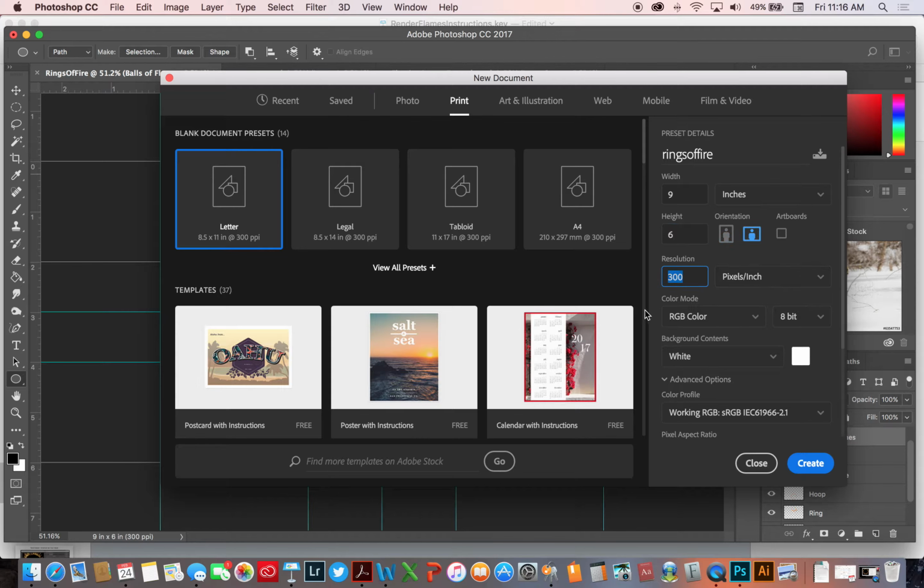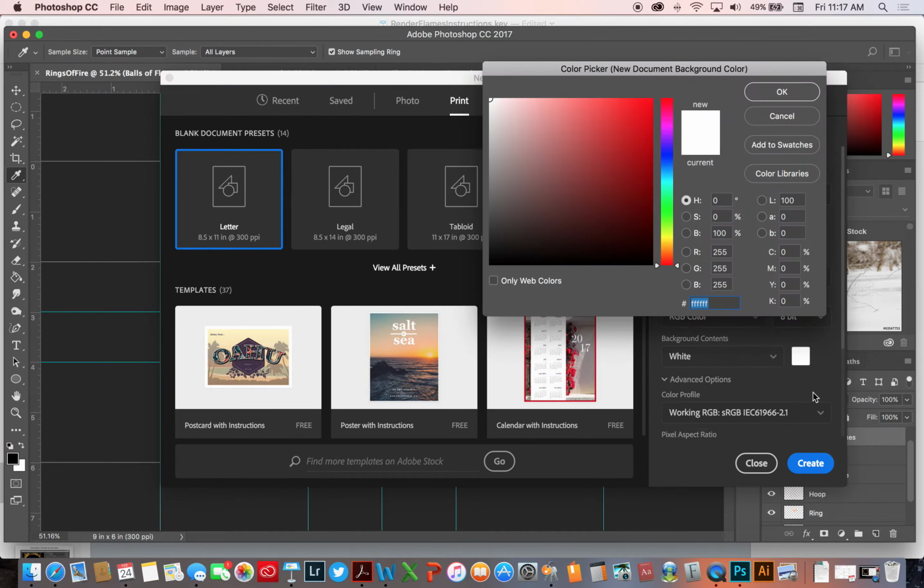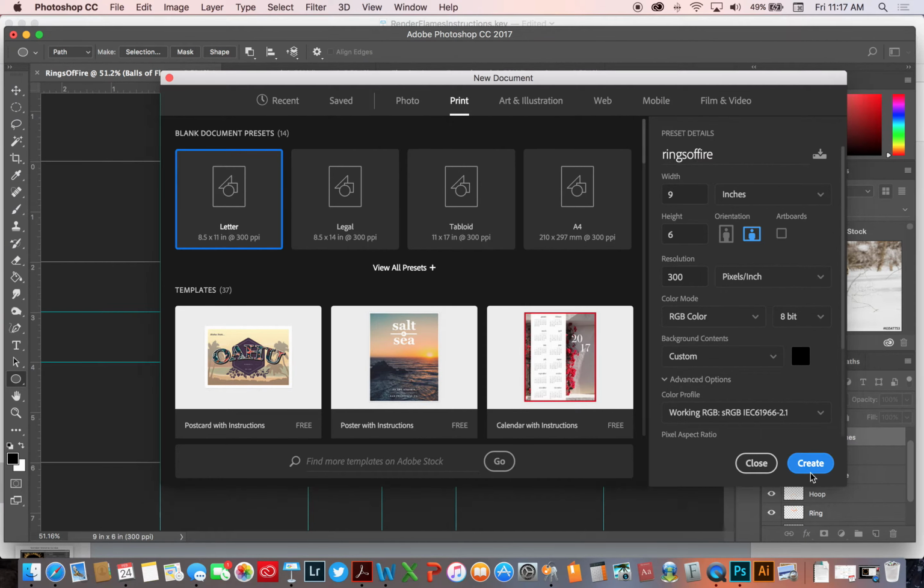Resolution will be 300 pixels per inch, and color will be RGB, 8-bit. Our background contents we are going to make black, which is also hexadecimal color 000000. And click OK.